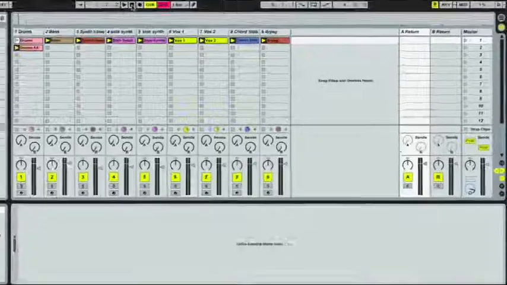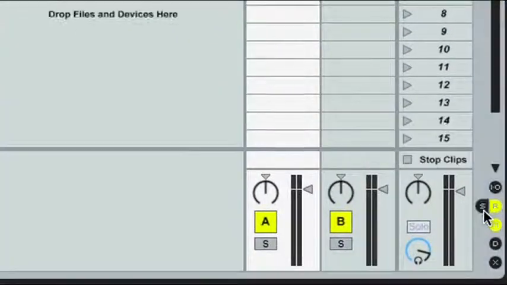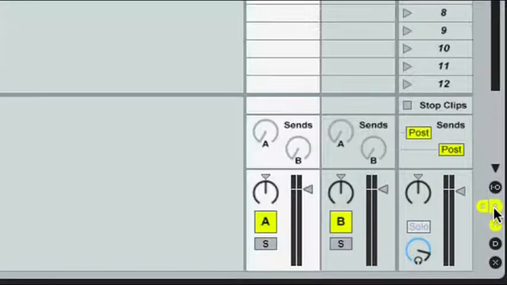When using effects in Live, we can save both time and processing power by using send and return functions. This allows us to send sounds from different tracks to the same effect. We can open and close the send and return tracks by clicking on the S and R buttons to the right of the master volume.